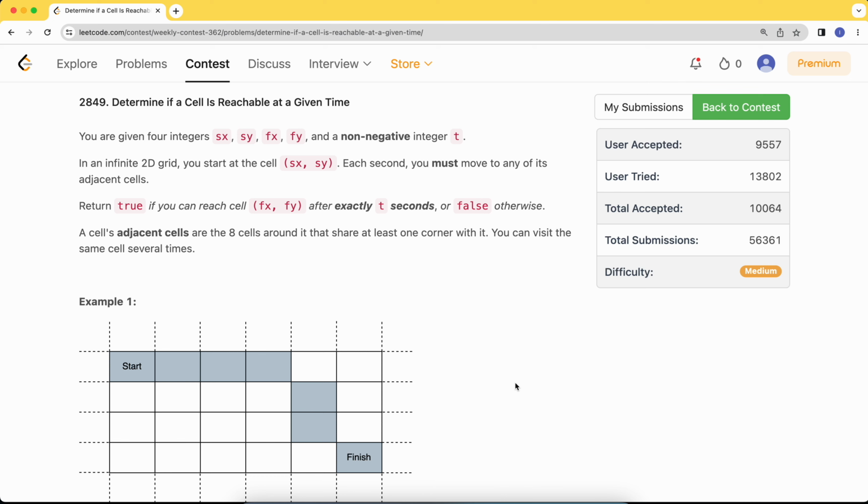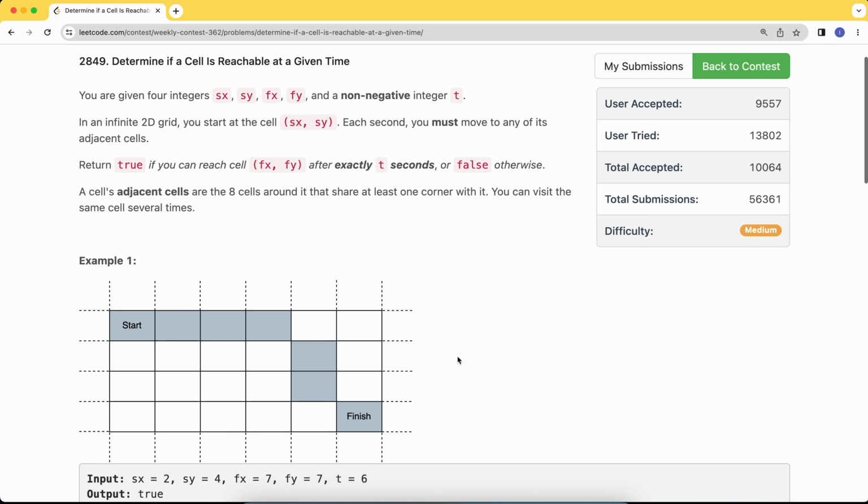You need to start at the starting cell, and you must move to any of its adjacent neighbors. So we are allowed to move in the eight directions: left, right, up, down, and all four diagonals. We need to return true if we can reach from the starting point to the finish point in exactly t seconds. So it's not less than, not more than, in exactly t seconds we need to reach that point.